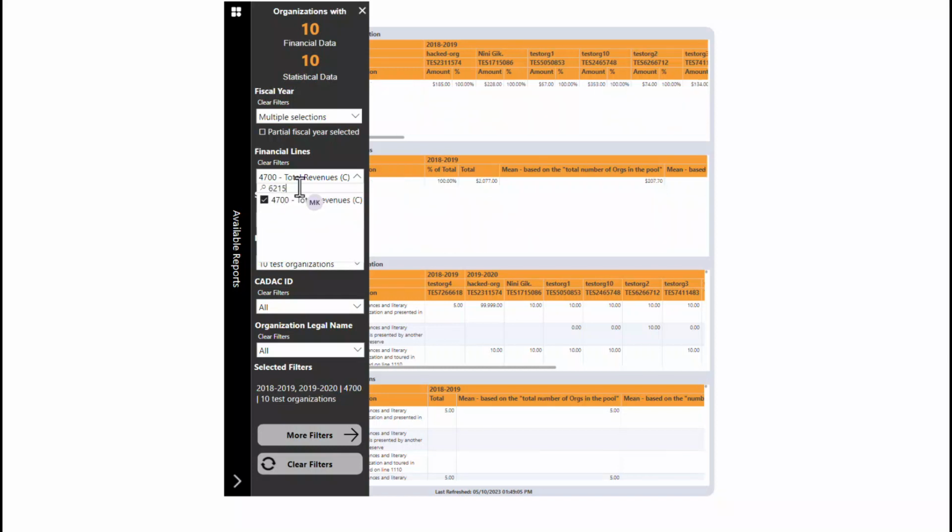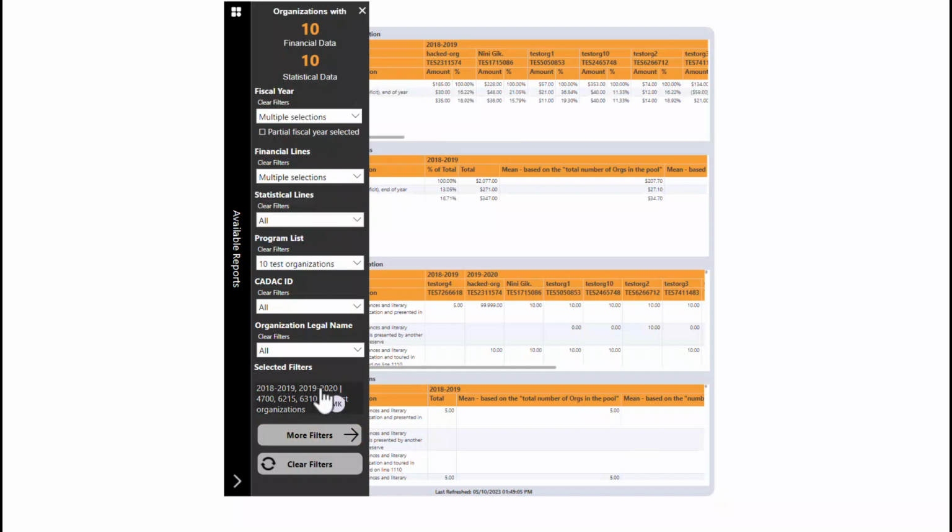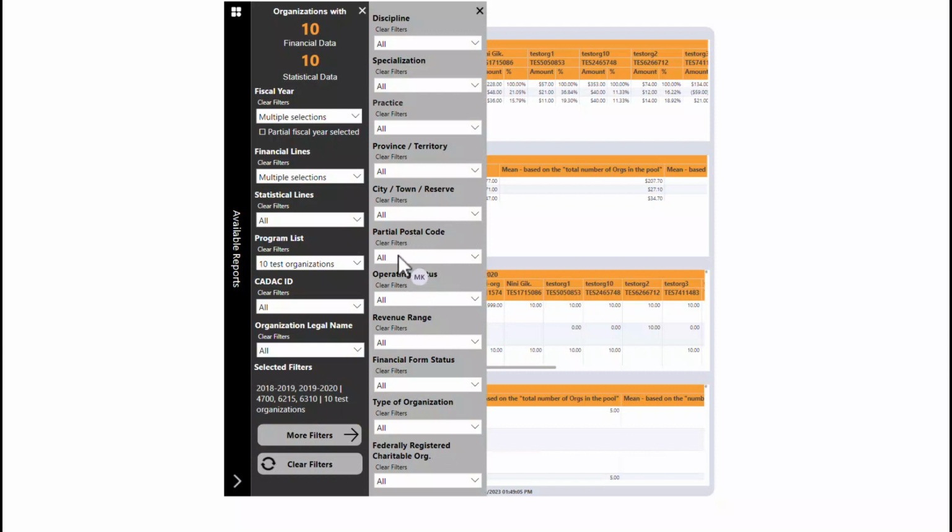I'm also going to select the accumulated surplus or deficit line, and then also the unrestricted net assets line. And of course, with all reports, if I click on more filters, I'm able to further mine and customize the data that I want to review. But for the purposes of this report, I want to demonstrate how I can see those percentage values at a disaggregated and aggregate level based on the program list that I've selected.